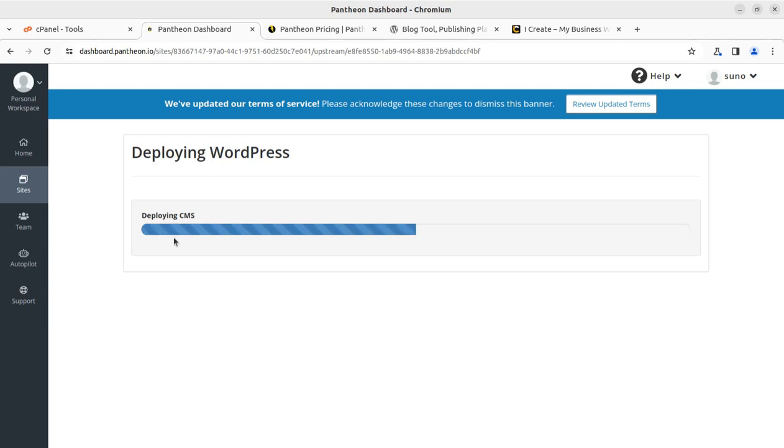WordPress will be installed as we used to install on a cPanel based hosting plan. It is working in the background. So it is super easy and simple to use. You don't need any technical skill for doing all these things. As I am showing, I'm just following the on-screen instructions and it is working fine.